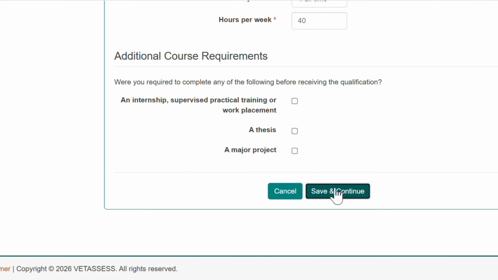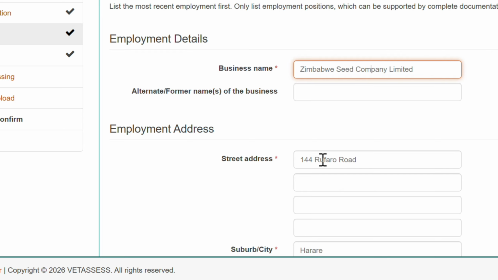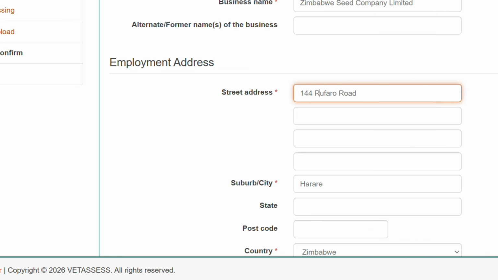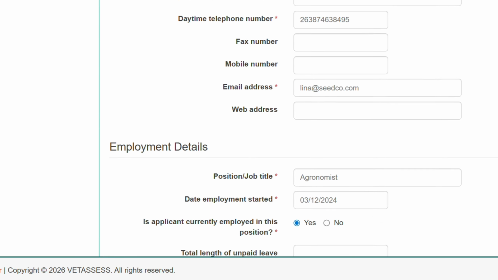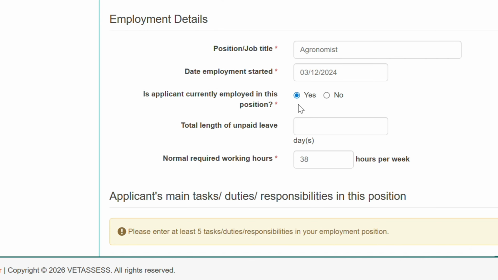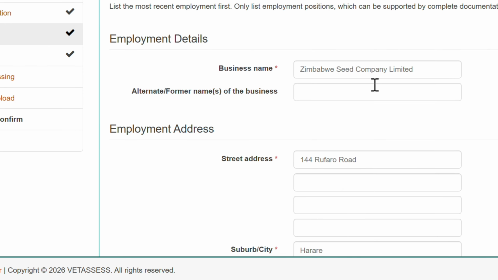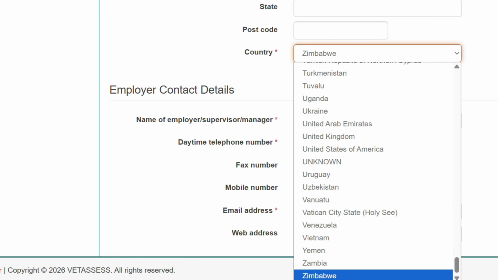This will direct you to the Employment section. The Employment section is where you need to provide evidence of your employment experience. Please note that it must meet the required minimum requirement. For this case, we are required to evidence at least 1 year of post-qualification experience. Click Add Employment and fill in the employment details. Remember to use your official contract as a reference.